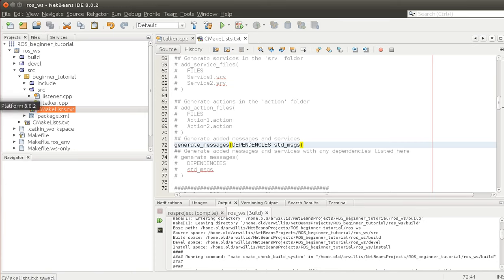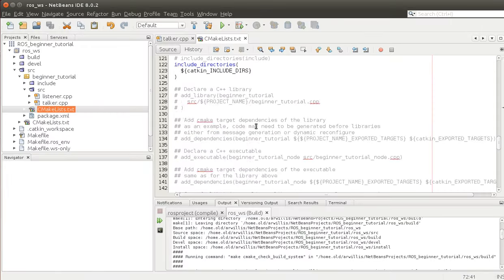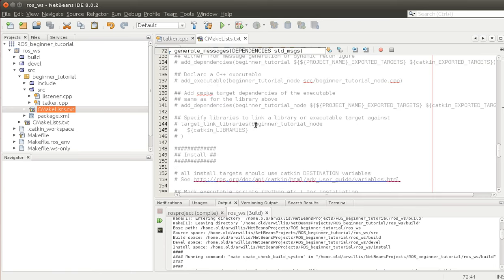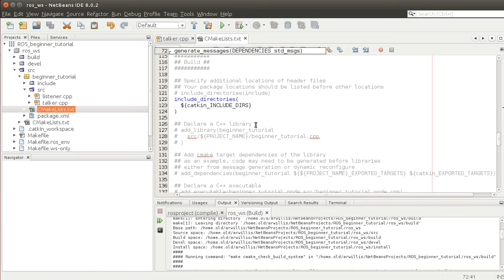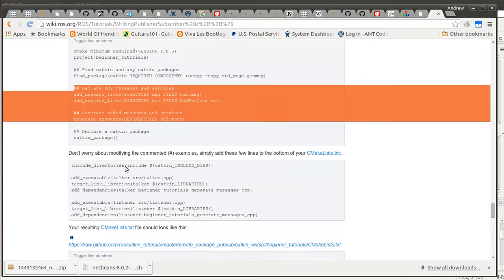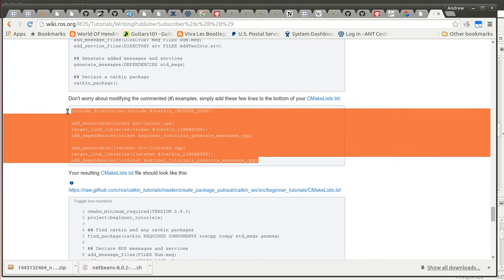Okay, and now we'll go back to the declare a catkin package. Okay, well I think that comes default. Nope, so we need to put that somewhere. Where is catkin package? Here it is. Oh, so it is here. Declare, it's just commented out and all empty. So we have essentially the same file. Don't worry about modifying commented examples. Simply add these to the bottom of your CMake. So that's what we'll do. Take this and we'll add it.